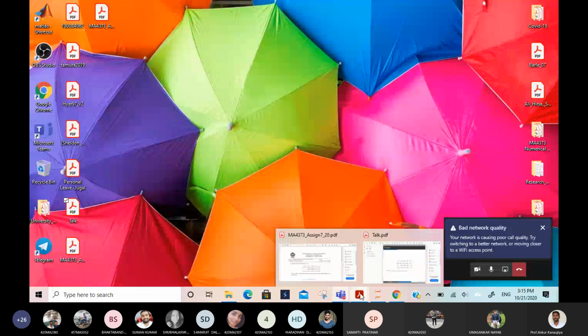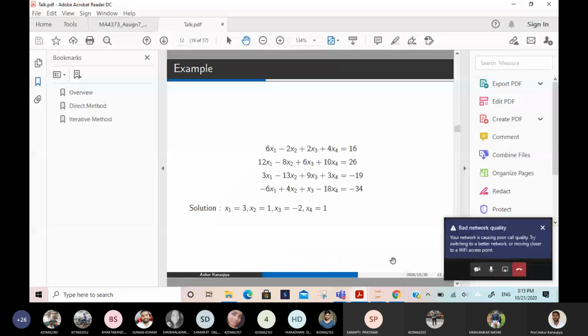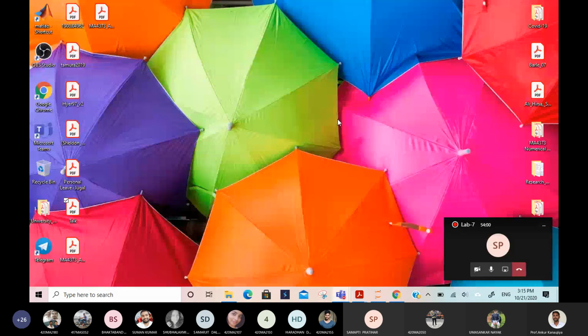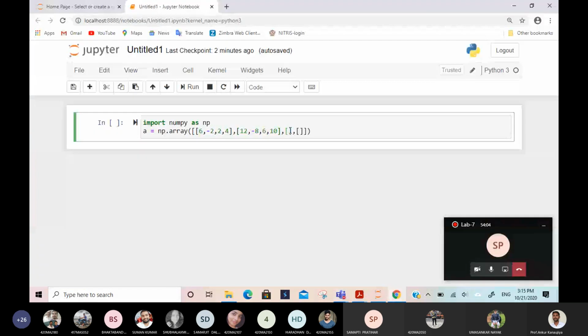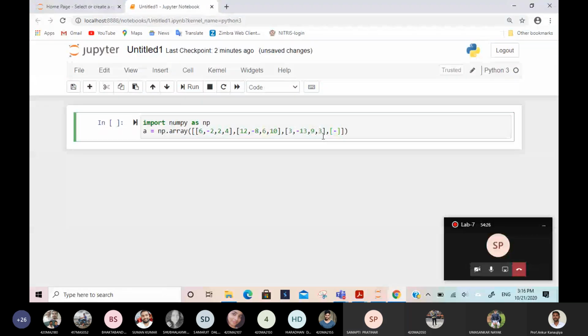Now the third row: 3, minus 13, 9 and 3. So I will write the third row here in this bracket: 3, minus 13, comma 9, comma 3. And now the last row, last equation: minus 6, 4, 1 and minus 18. Minus 6 comma 4 comma 1 comma minus 18.